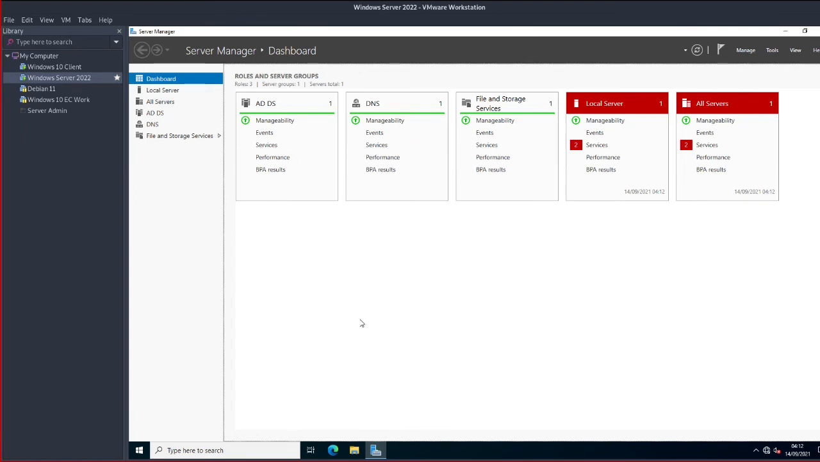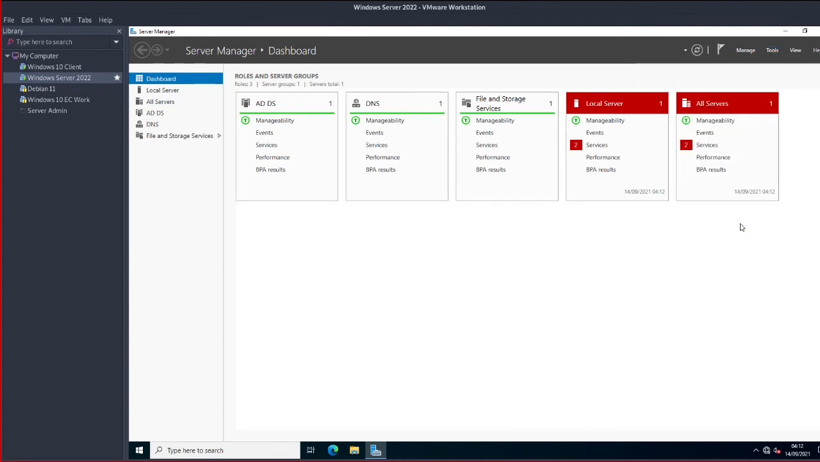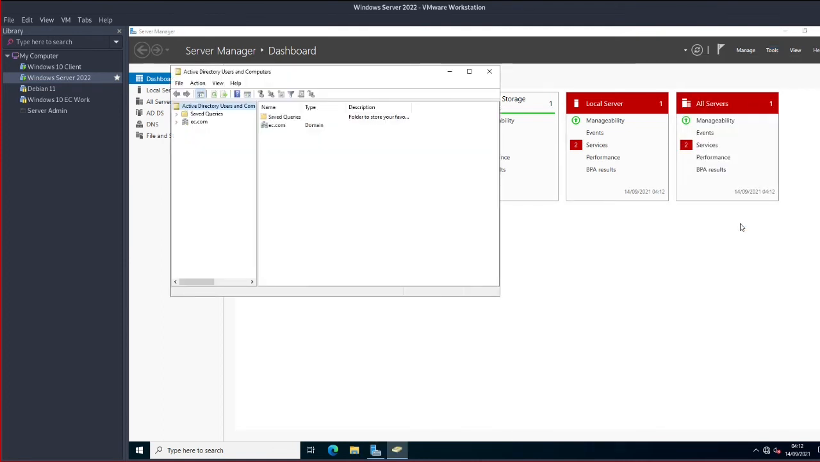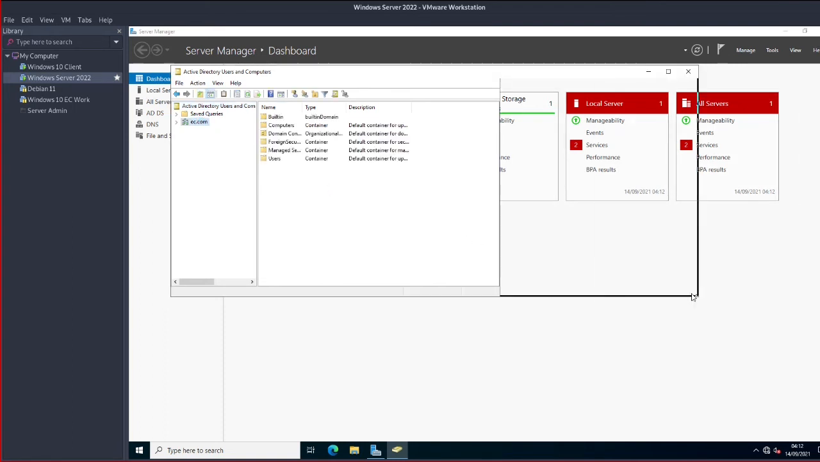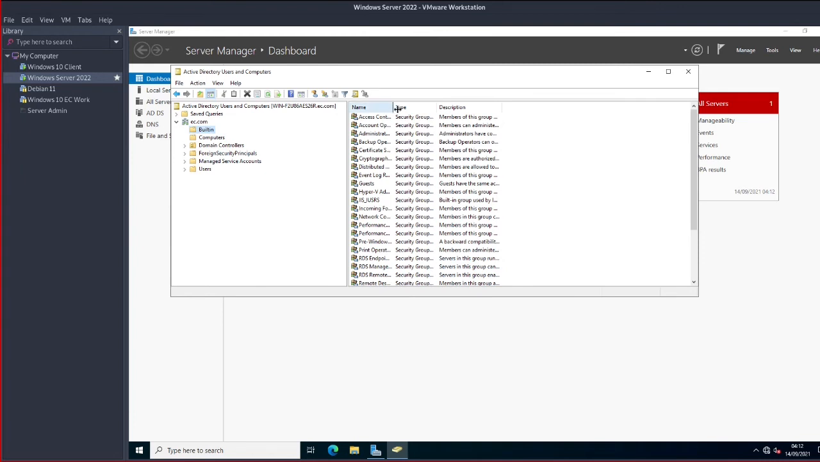Okay, now our new role has added something to the tools menu, and that thing is Active Directory Users and Computers. So we go to Manage to add roles, and we go to Tools to get to the management console of those roles. Let's go into Active Directory Users and Computers, and we'll see that we now have a domain called ec.com.